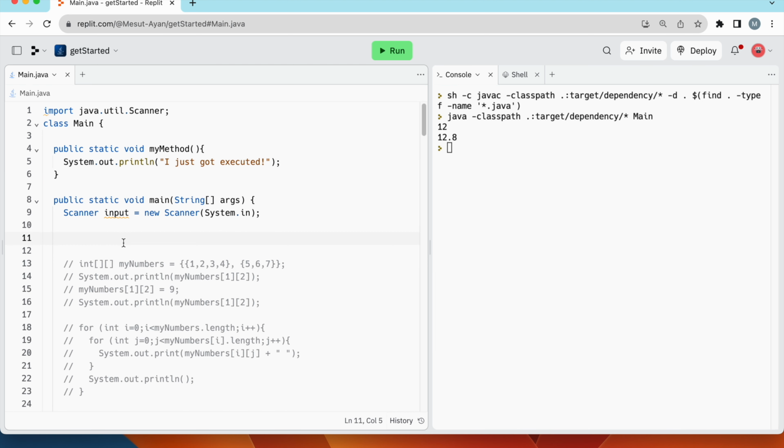In the main program I am calling, just writing its name, myMethod, and 2 parentheses semicolon. It's going to call and execute this method. A method can be called multiple times.